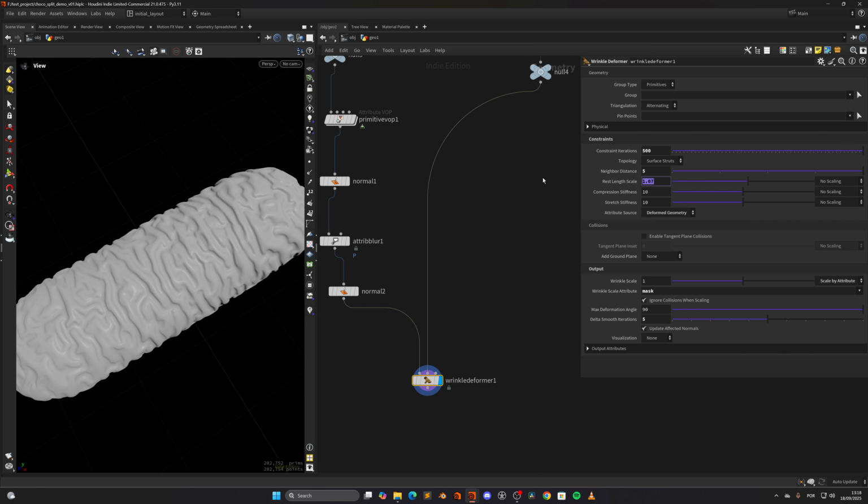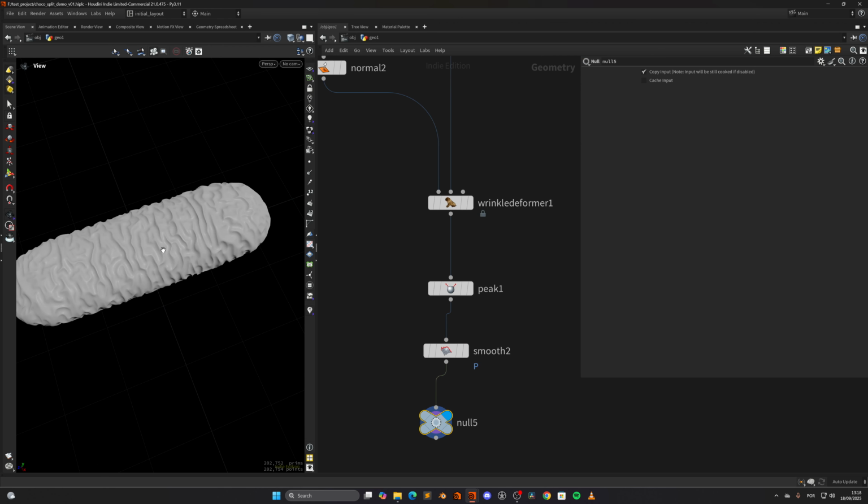Now we can do a small peak on this, so peak, to reduce a bit the size of the hills. So in this case, minus 0.005. And let's do a smooth also. In this case, the default settings will be fine. And this will be our final shape.